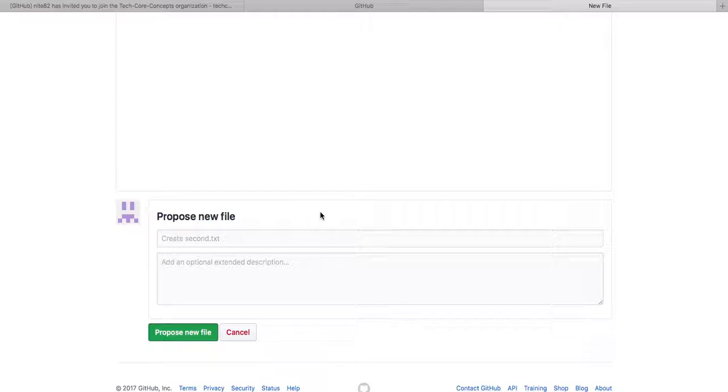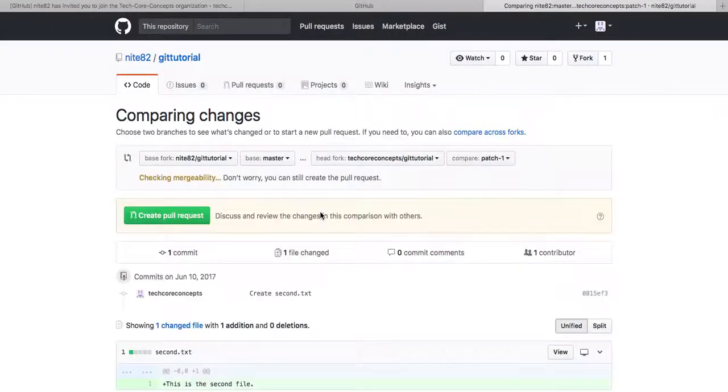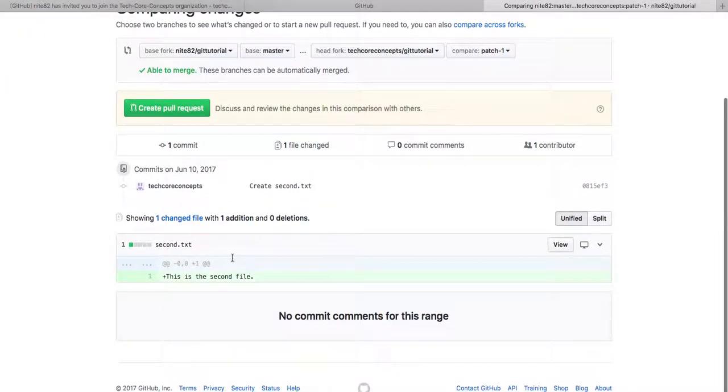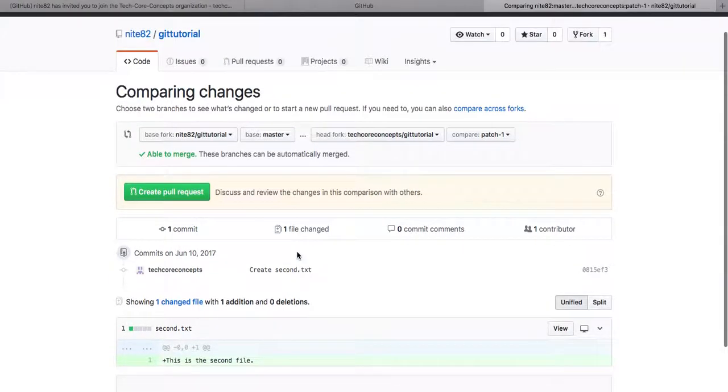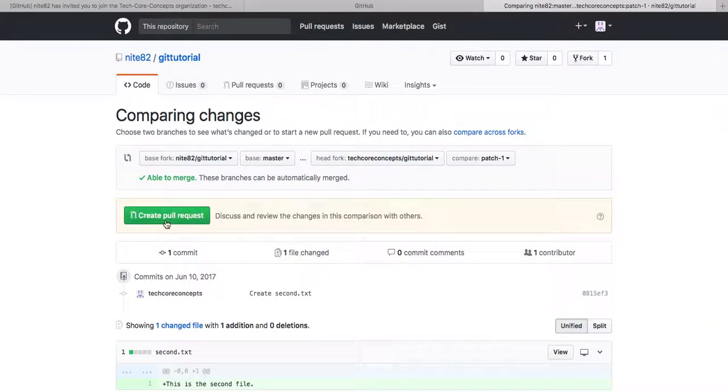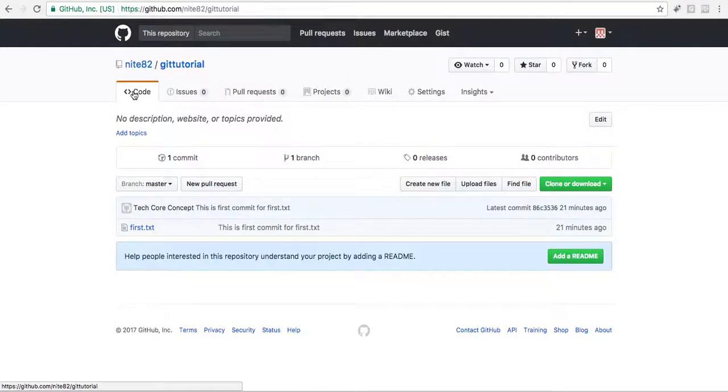If I click propose new file, then it will ask me... actually I have proposed a file to the NIT82 user, and now I need to create a pull request to that user so that he knows that I am suggesting a file to him, otherwise he won't be getting anything. Let's see here if I am getting anything. Nope, not yet, not a single change.